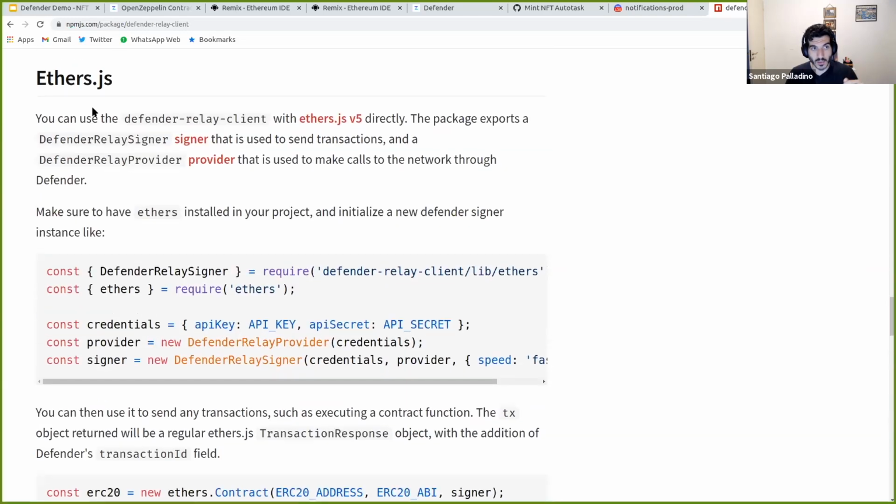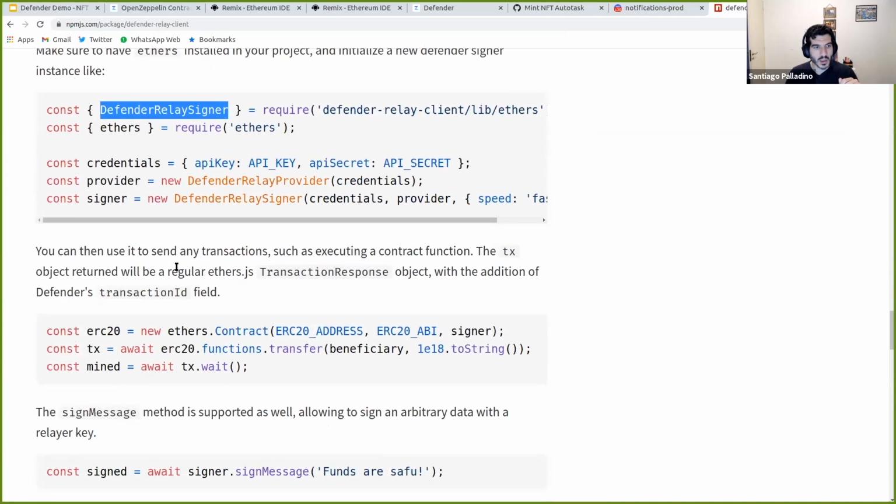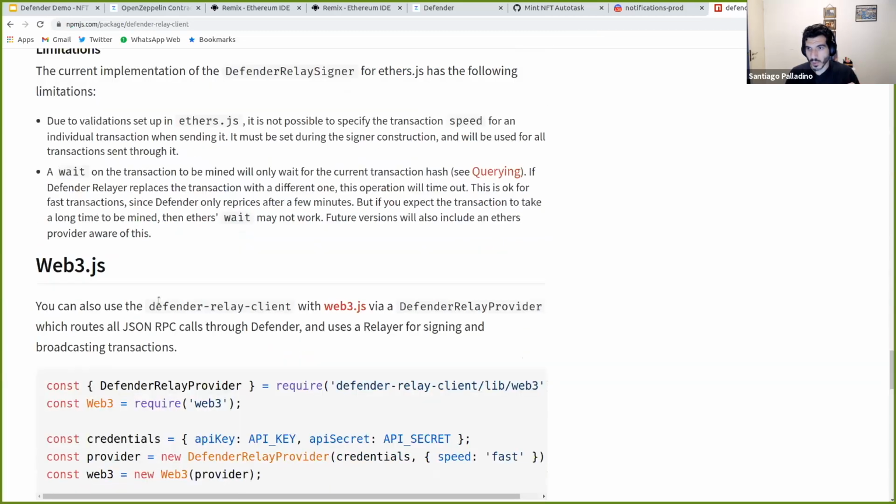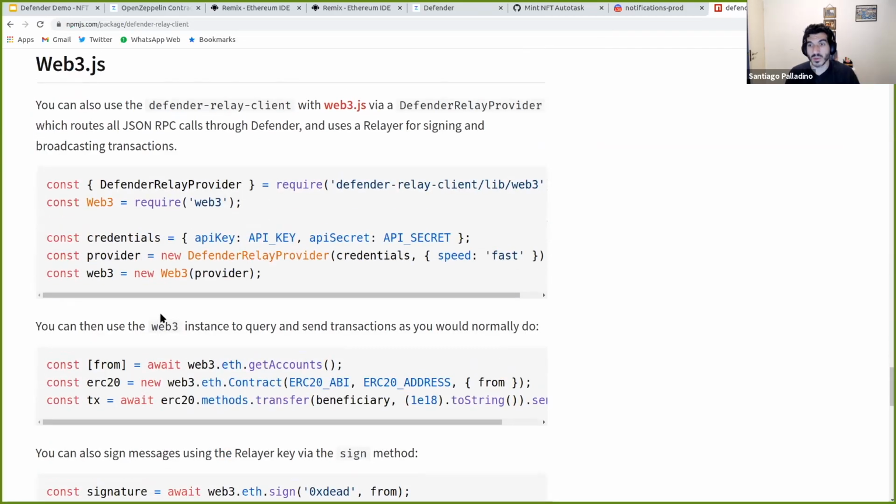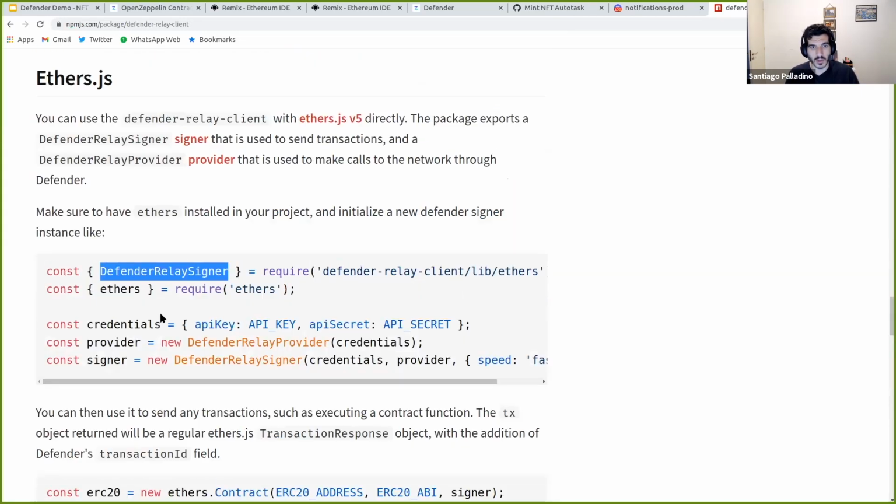You can use this integrated with Ether.js as a signer object. You can also use it together with Web3.js. You can define a time to live for transactions. You have several settings that you can choose that you can review here in the documentation.